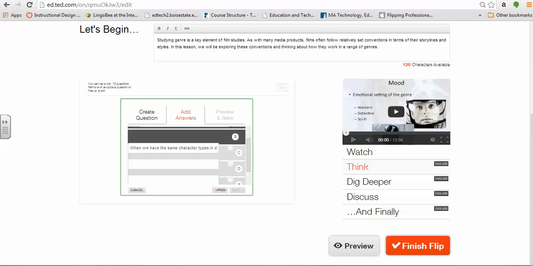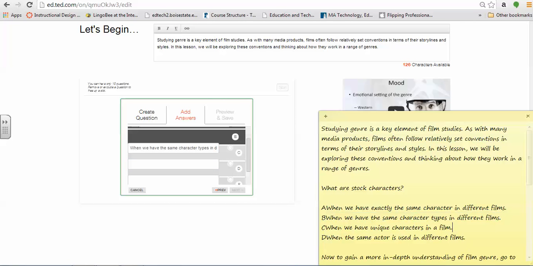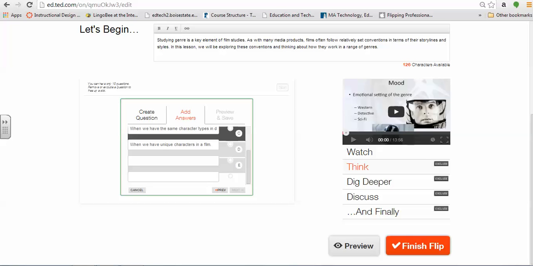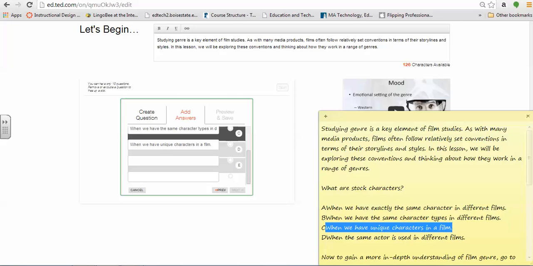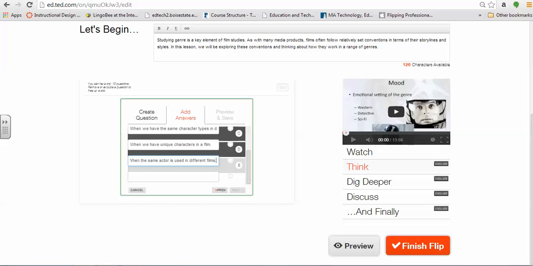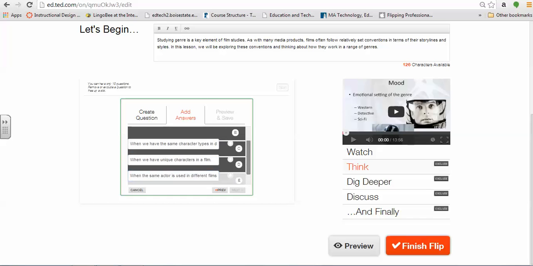C is this one and it's in this box, but you get used to it as you use it a bit more. Option C is when we have unique characters in a film. So type that in there. And finally option D, so D is here, but the box is here, is when the same actor is used in different films. So the student has to watch the video to find out what this vocabulary really means.